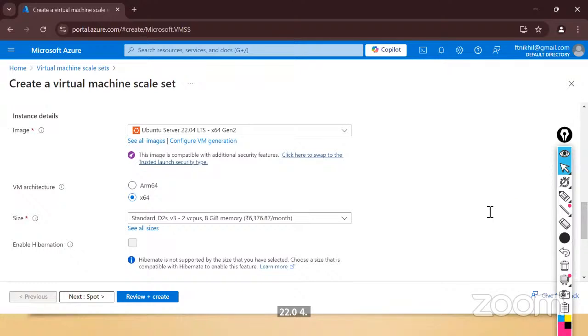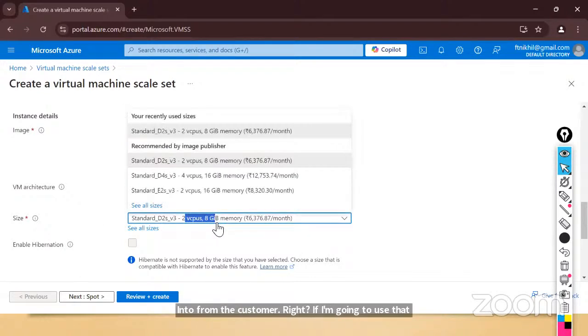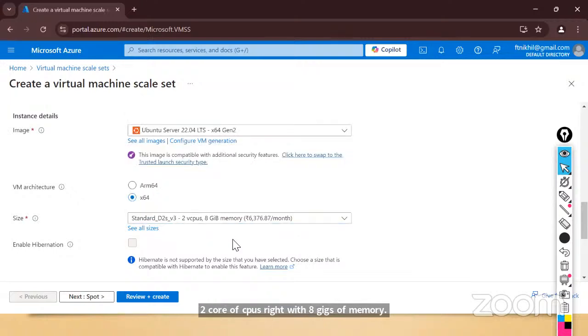Like the way we have on our desktop and laptop, VM architecture, Windows 64 and AMD, this is also providing that. So I'm selecting 64. Now I'm selecting the size of my virtual machine. That size is again SKU based. It's a way to generate revenue from the customer. If I'm going to use 2 cores of CPU with 8 gigs of memory, the same as the RAM and CPU in our laptop or desktop, this VM is also going to have 2 CPUs and 8 gigs of memory here.